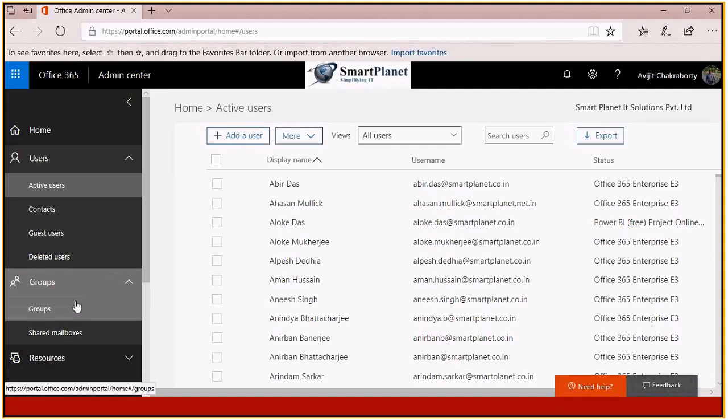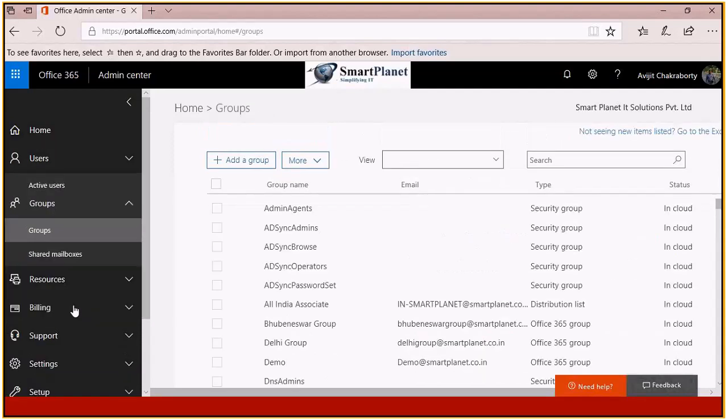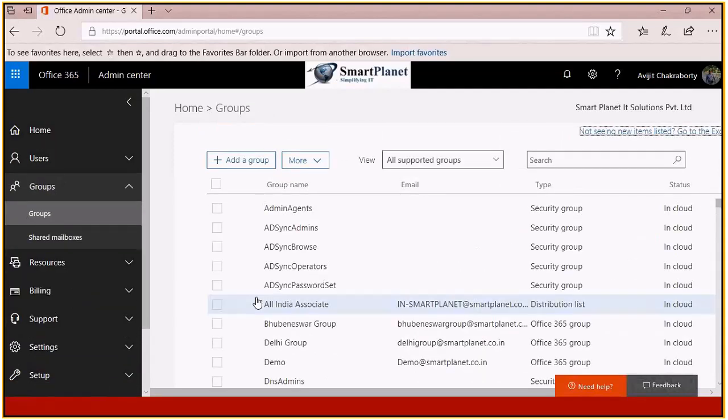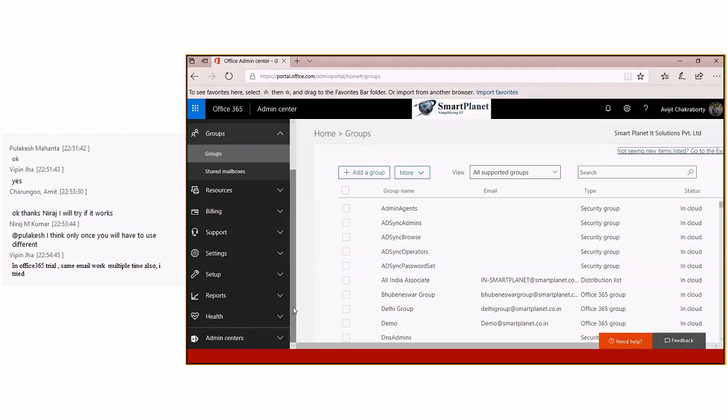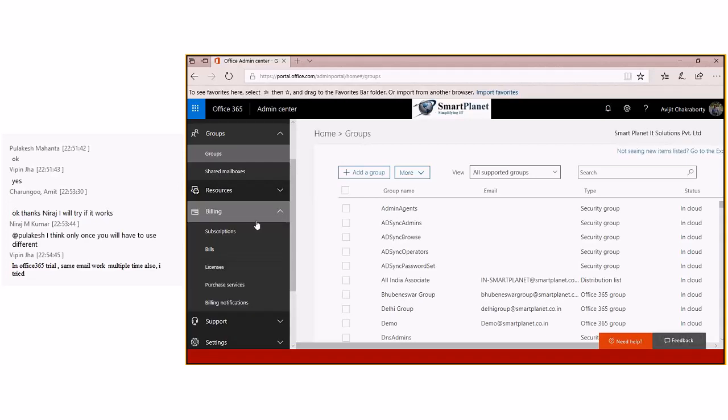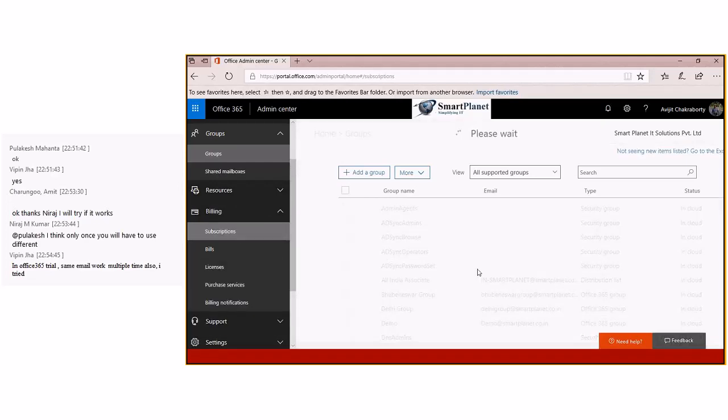You can create groups. So definitely we will be taking another session where we will be sharing advanced level administrative training. So it's just a basic administrative console that I want you guys to show. Okay, so you can create distribution groups, you can create Office 365 security groups. If you want to see your subscription end date or subscription expiry date, you can just go to billing, click on subscriptions.